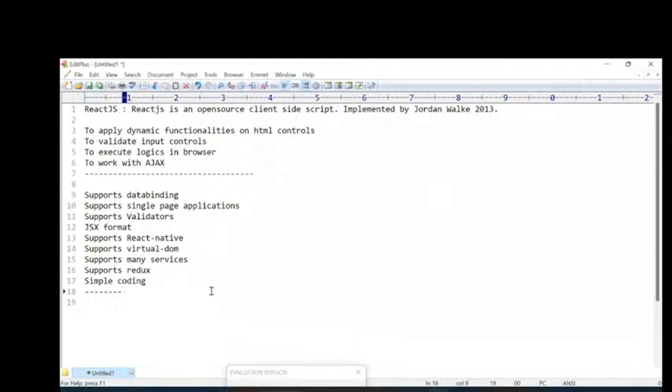Now here React.js and jQuery all come under libraries, and Angular is a framework. What is the difference between a framework and a library? Can anyone share? Okay. So a library is providing some functionalities. A framework is also providing some functionalities.